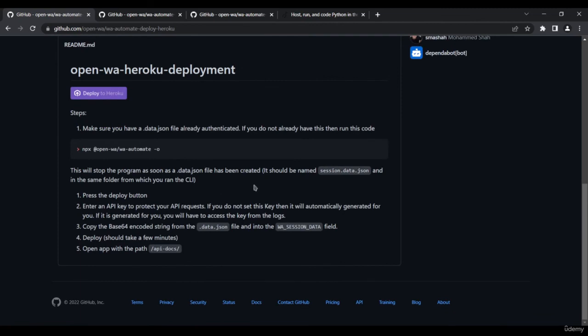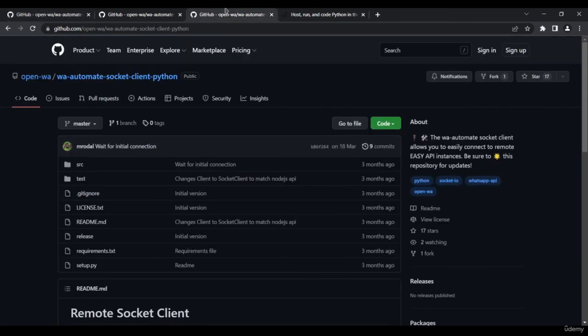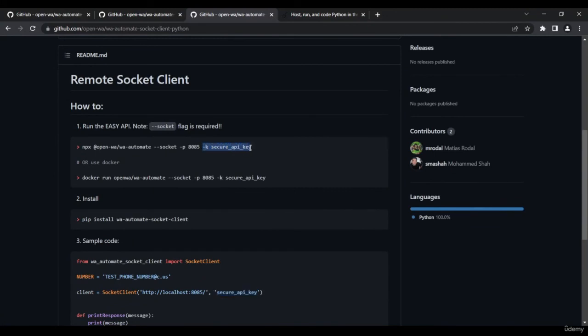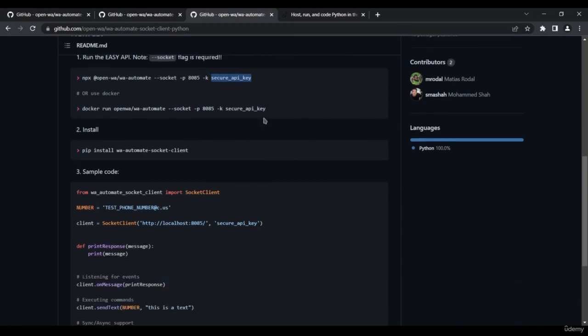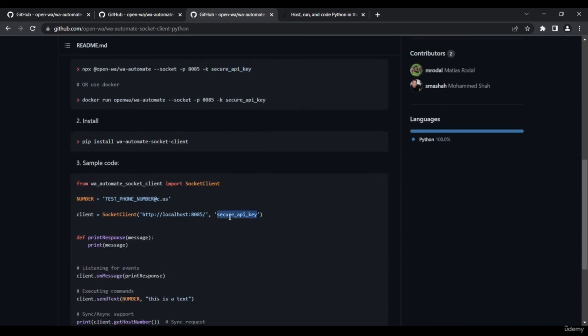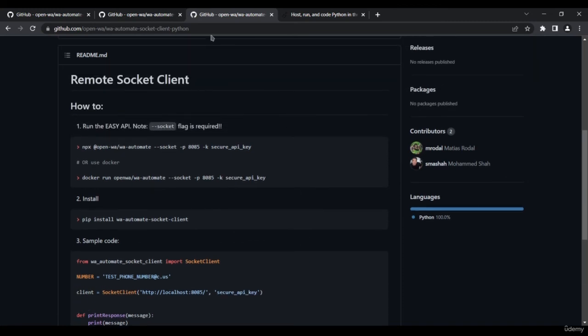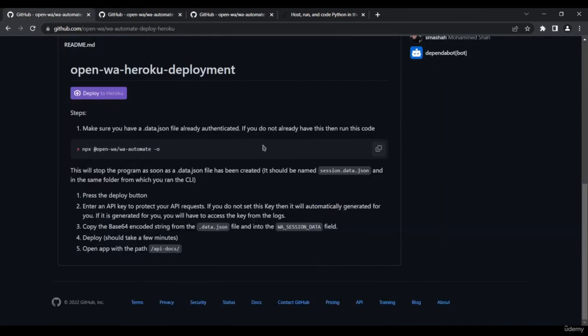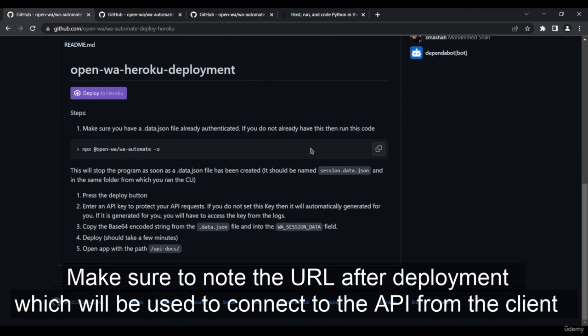One thing is you'll have to create an API key whenever you run the API. That can be done using the -k flag. So let me just show you that. Here there is a -k flag, and here you'll have to enter the API key. If you enter an API key, you'll also have to enter it in the client, in the second argument of socket client. So just make sure to do that. If you forget to do that, then it will be automatically created and you'll have to access the key from the logs. So this is one way of deploying the API.